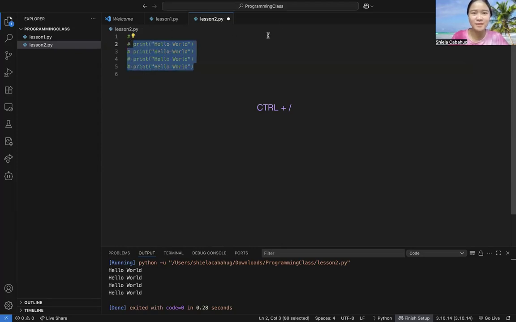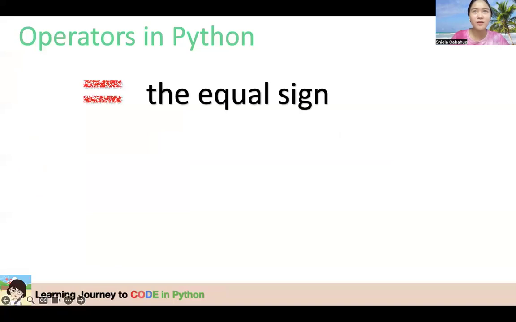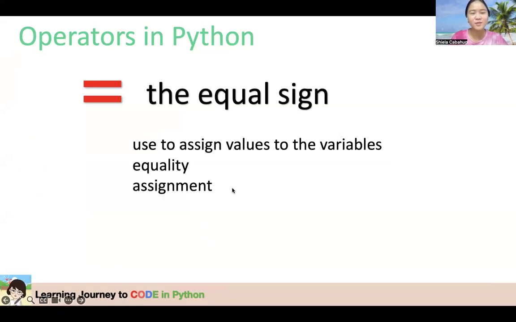Okay, so that is comments. So you can also use comments to describe what the code is about. Okay, so we also have a frequently used operator, the equal sign. The equal sign is used to assign values to a variable. So we already did that. Equality and assignment.